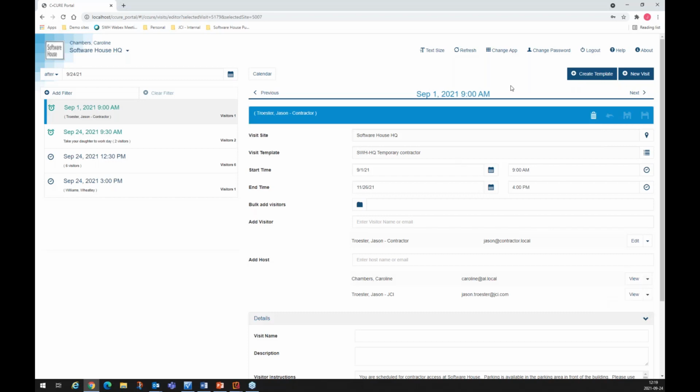That wraps up how we create a visit within the system. So now we're going to move on in this workflow and we're going to show you the emails that were generated.